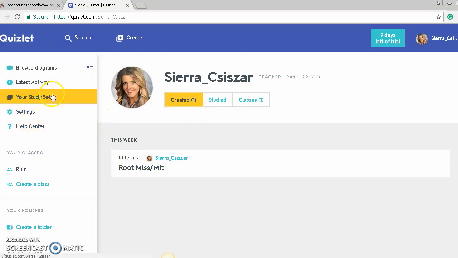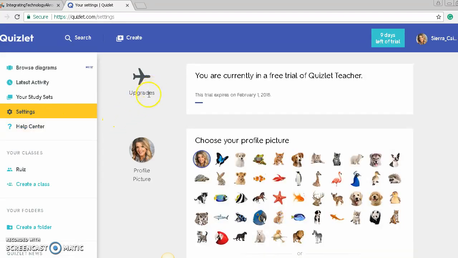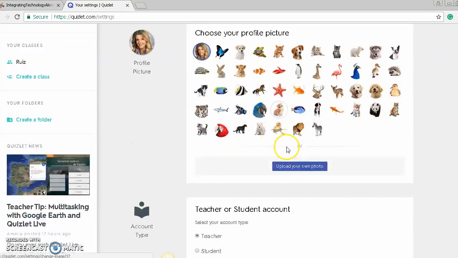Moving down below the study sets is the settings, and when you click on this you have a couple of different options. Right now, like I said, I am in the free trial of Quizlet Teacher. It tells me when this expired, but when that does expire, I always have the option to upgrade, if I choose to do so. You can also choose your profile picture. I didn't actually upload my picture. When I hooked it up to Google Classroom, it took it straight from there. But if you don't want your actual picture, you can choose from one of those.